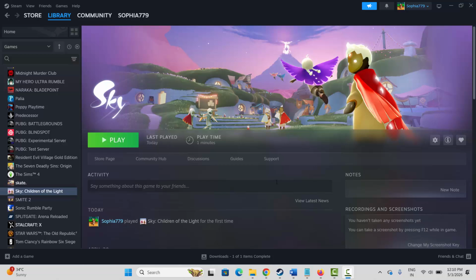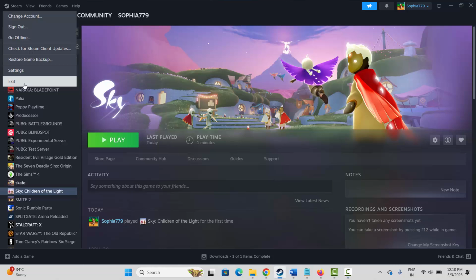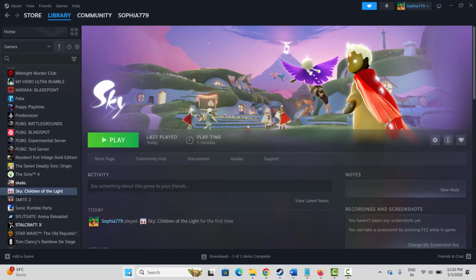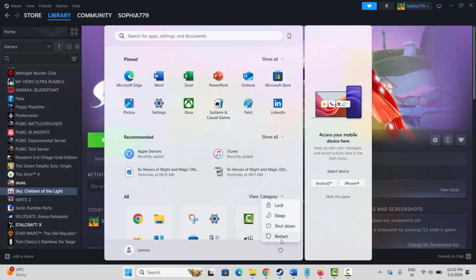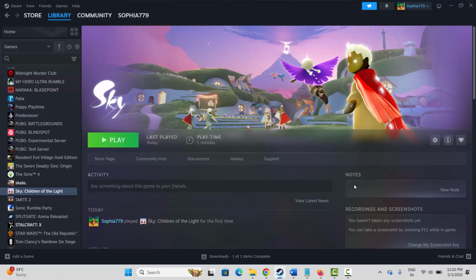The very first method is to restart your PC as well as Steam. So Steam users, click on Steam option, click on exit. After that click on Windows icon, click on power and then select restart. So this will restart your PC as well as Steam. After that launch the game and check.